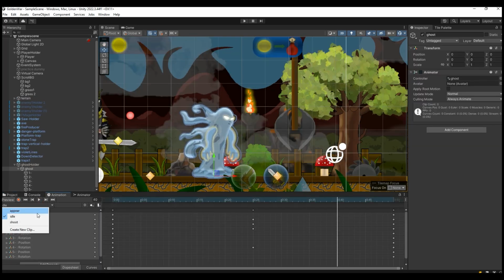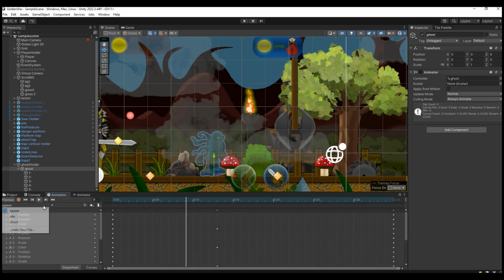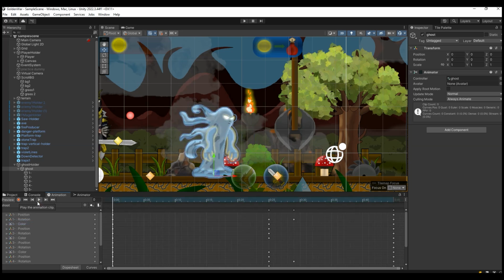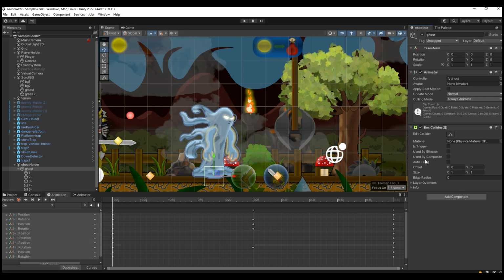So here are the animations, and this one is for when the ghost is instantiated and appears in the scene, and the shooting. Now I will give it a collider. It must have a collider and also not be a trigger, because I'm going to make it detect other colliders. So if you deactivate it or make it a trigger, it doesn't work.